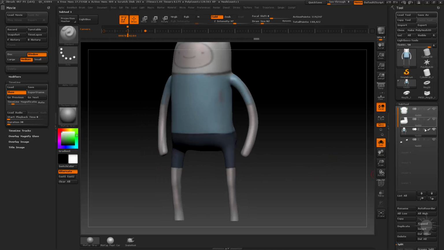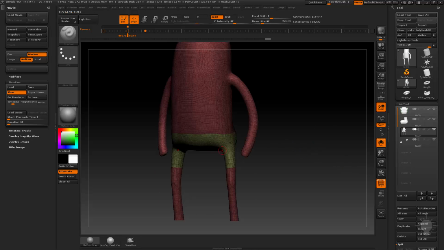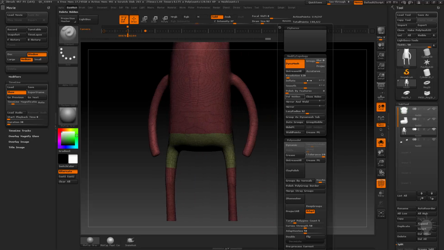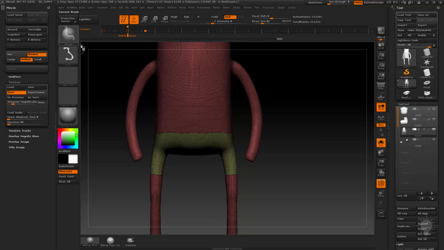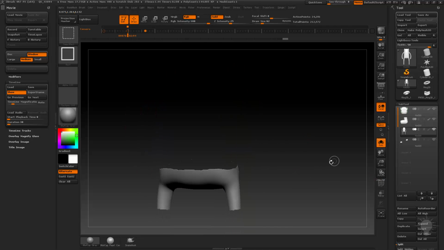If I turn off his Polypaint temporarily, hit Control W, you're going to see that makes a poly group here. So now if I Dynamesh with group on, it'll go ahead and make his pants its own separate, or its own little self-contained object. So if I hit Control Shift A, it's got a cute little pair of pants.